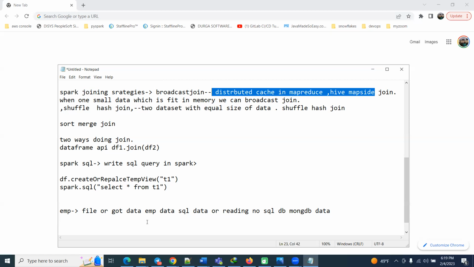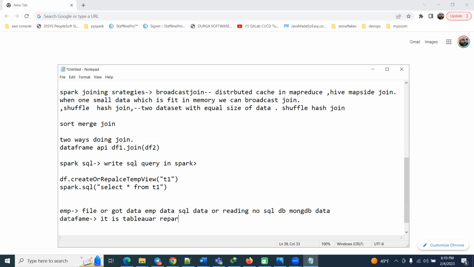But when you read the data from any file, SQL database, NoSQL database, anywhere, like Elasticsearch, you will get a data frame, okay? Because all are structured. So when you read the data, ultimately you will get the data frame. And this data frame is a tabular representation of the data. The actual meaning of data frame is a tabular representation of data in the form of rows and columns.